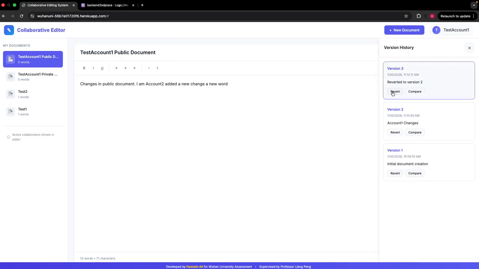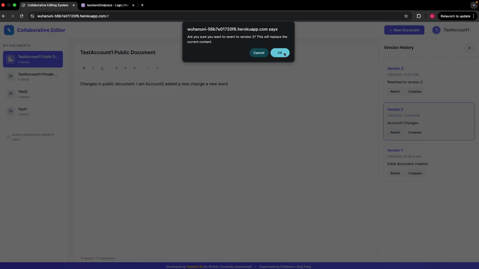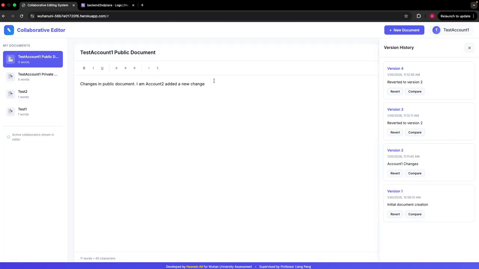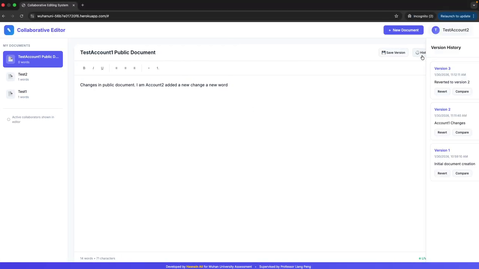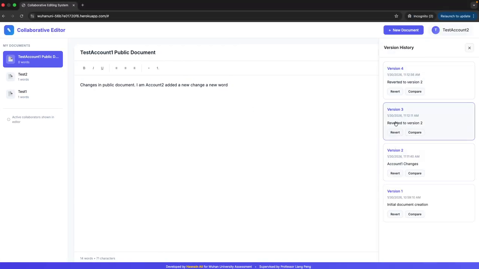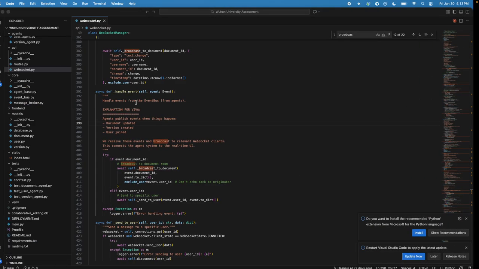Let me open it again, and if we revert to this one, I want my changes. So we are reverted back, and here is the new version. And if we see here, so here is the new version, and we are with that version. Now how that works in the backend, so we can track that.